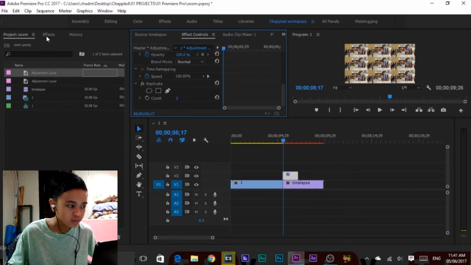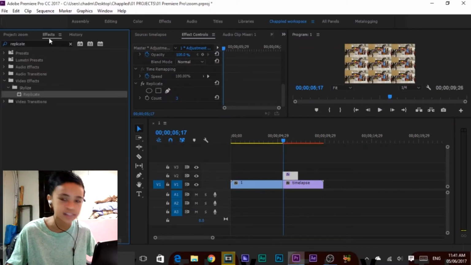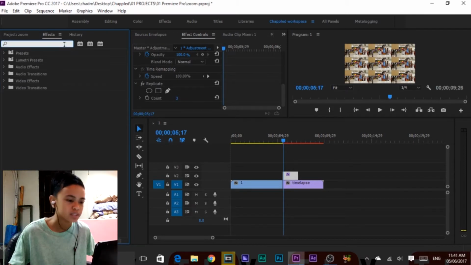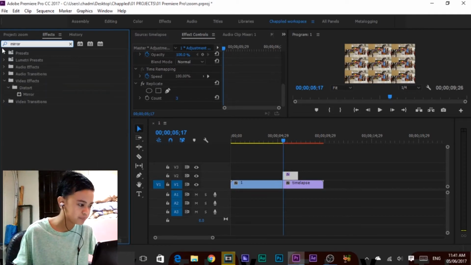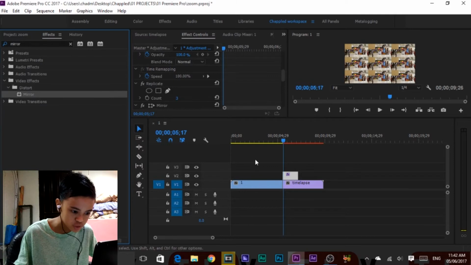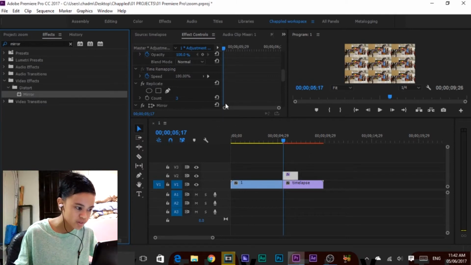And now go onto effects again, not effects controls. Go to effects again, and type in mirror, and you want to drag it on the adjustment layer 4 times. 1, 2, 3, 4. So now we have 4 mirror effects.